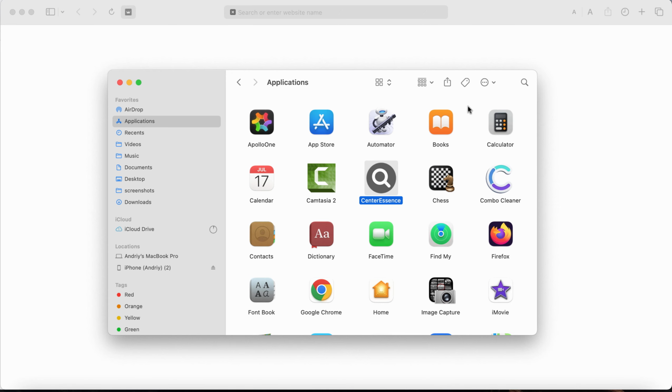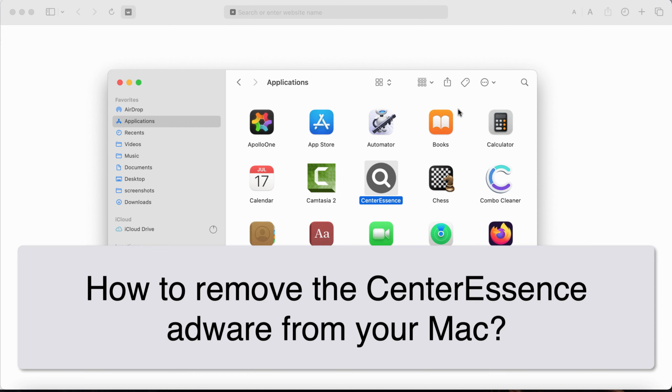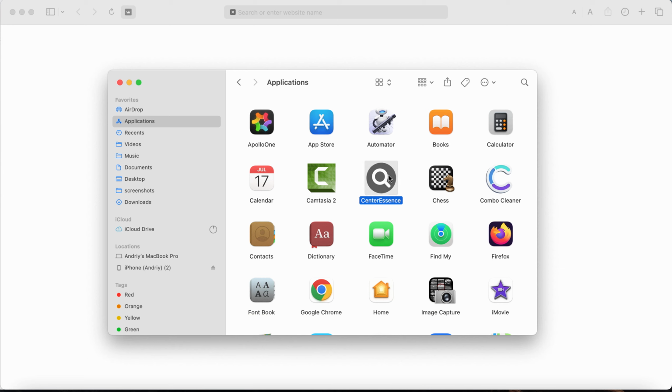My video guide will provide you with instructions that will help you to get rid of the new adware type application called CenterEssence. This CenterEssence is the adware that specifically targets Mac computers. This adware, by the way, is from the Adload family of infections.